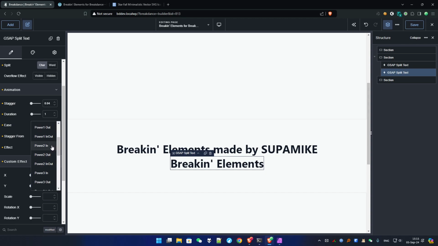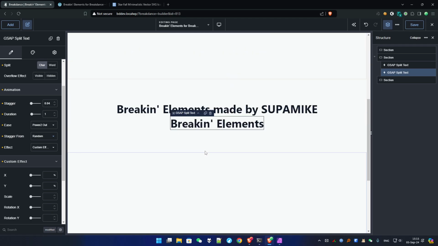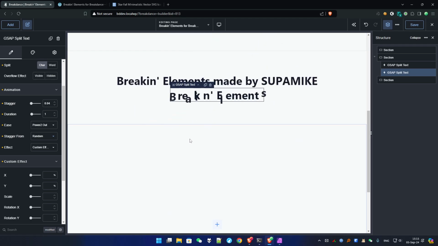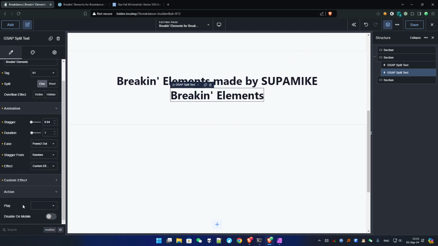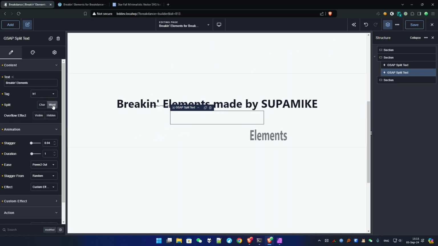And let's change it to power 2. And instead of start, random. And it will be animated on view, like usual. And we have the same options here. The three options to play and disable on mobile. And forward to.